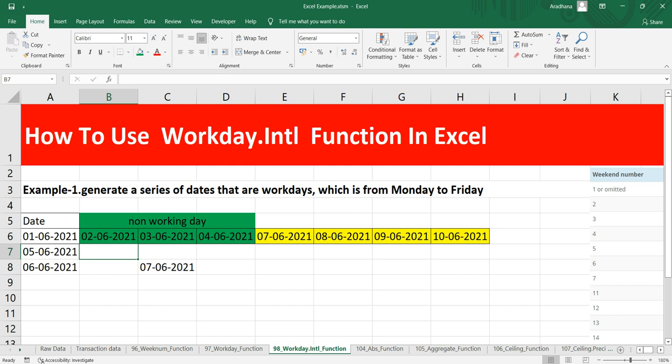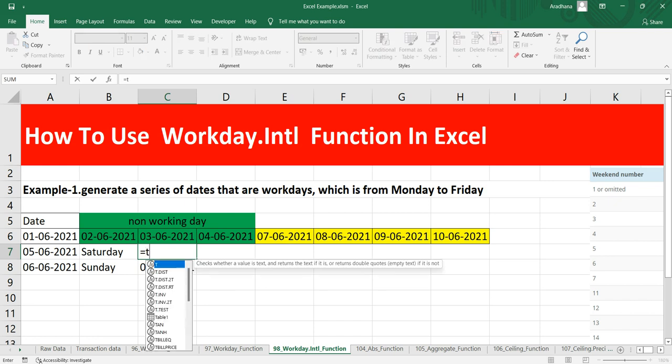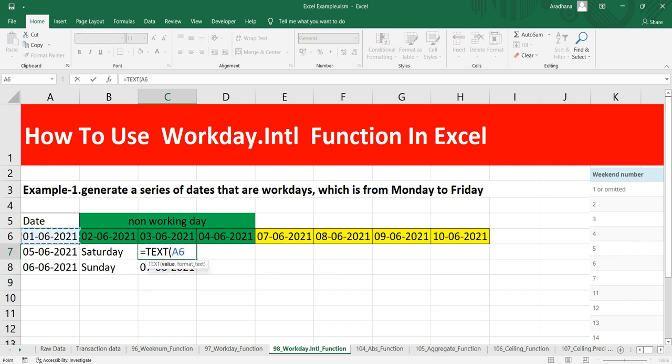What would be the day of this 5th June? Let's take the TEXT formula. Okay, and the format would be 4 times d, and it gives me Saturday. So 5th is Saturday, similarly 6th is Sunday. And if I take the day of this 1st June, it is Tuesday. So after Tuesday, our working day should be Wednesday.